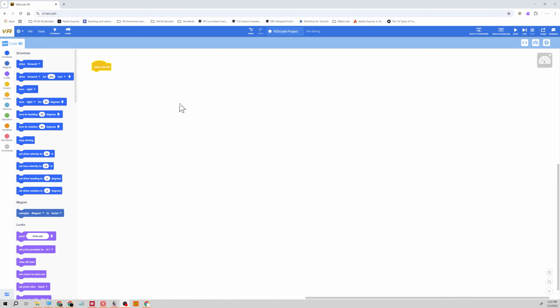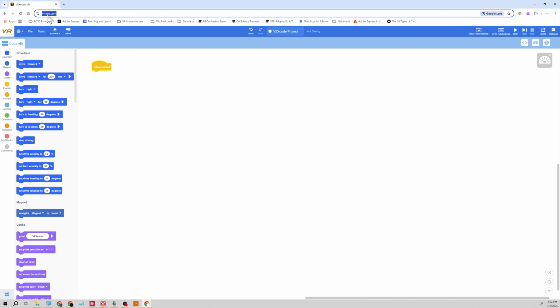So what I did is I reset this whole website, and as I said before, vr.vex.com. When you log in there, you're just going to get this blank screen, and all you're going to see is the when started block. This is the first block you use, and then all these instructions, and there are a lot of them, but we're going to use just some of these blue blocks. It's all the drivetrain, which lets you tell it to go forward and how far to go forward. This is millimeters, which is fine for us. You can make a turn, you can change the heading. We're not even going to do those. We're just going to do this right here.